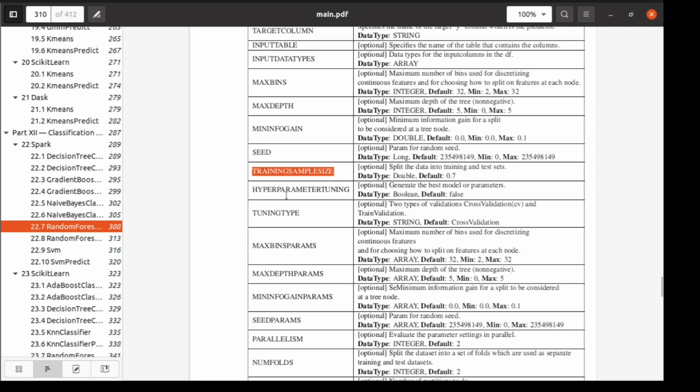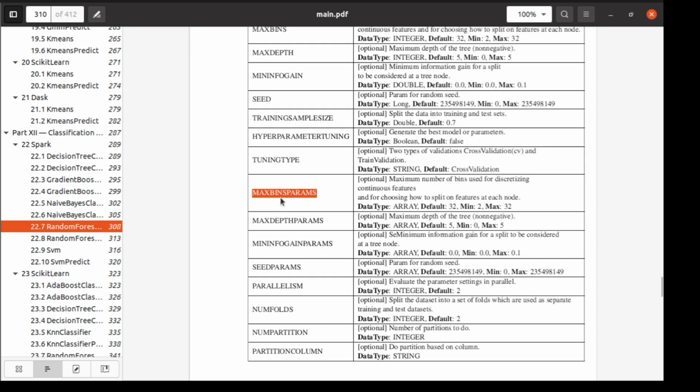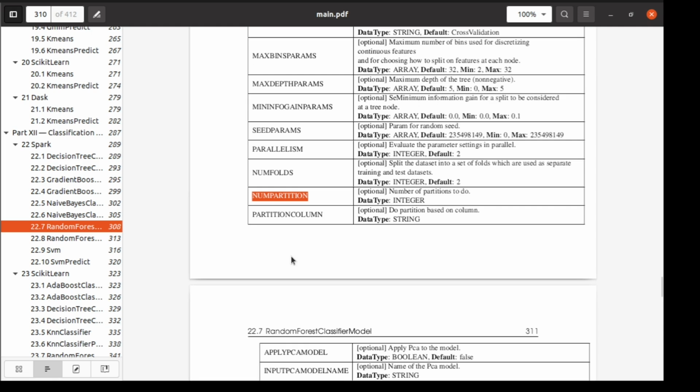Split the data into training and test data. Mention your training data sample. Hyperparameter tuning for a better model, and the tuning types and their parameters: max bins, max depth, min info gain and seed. Parallelism: setting in parallel. Number of folds to separate the training and test data. Number of partitions to make, and on which column the partition should be done.